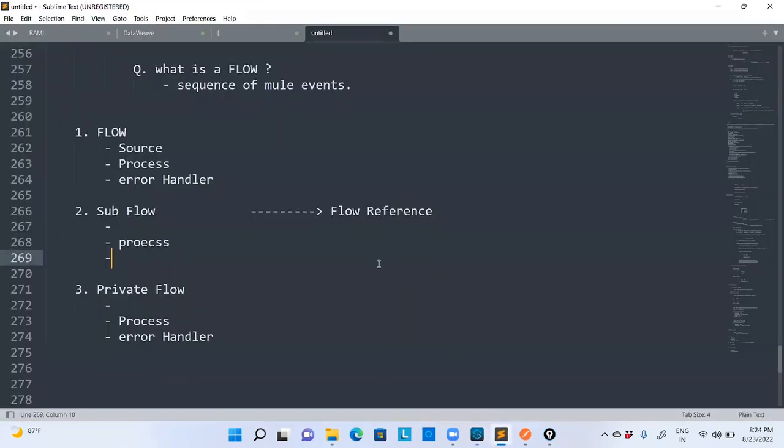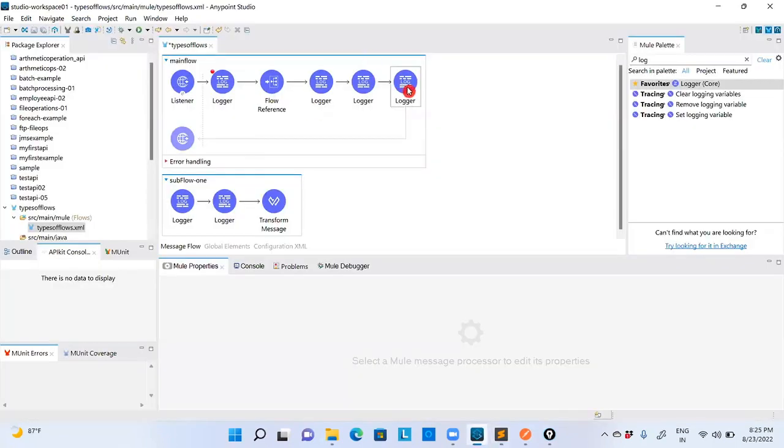Here the source is missing in the private flow. To call a private flow, we also need a flow reference. By using the flow reference, you can call the flow, the subflow, or the private flow. It is common. In the first example, we placed the flow reference pointing to the same main flow, so it keeps on executing. That means by using the flow reference, you can call any flow, not just a particular subflow.